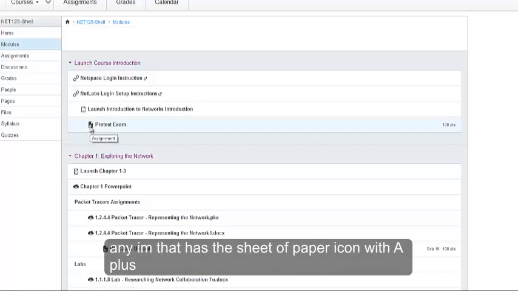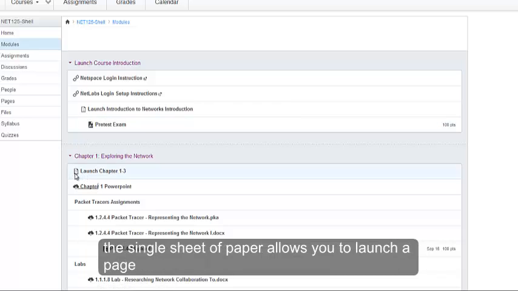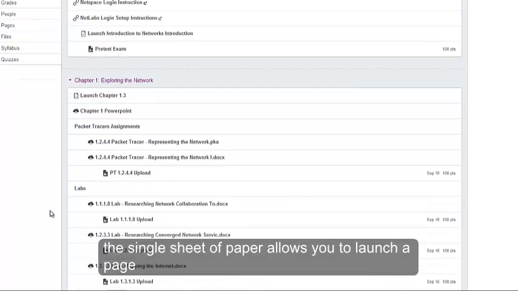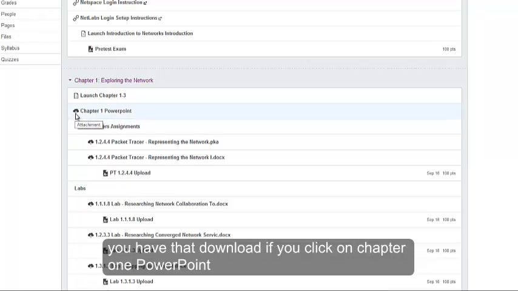Any item that has the sheet of paper icon with the A+, that is your assignment. This is where you submit your work. The single sheet of paper allows you to launch a page. You'll notice that you have Chapter 1 PowerPoint. It has a cloud with a down arrow. That means you have a download.